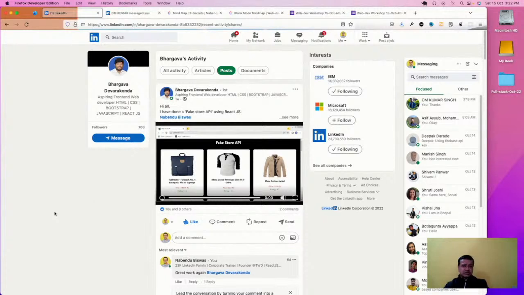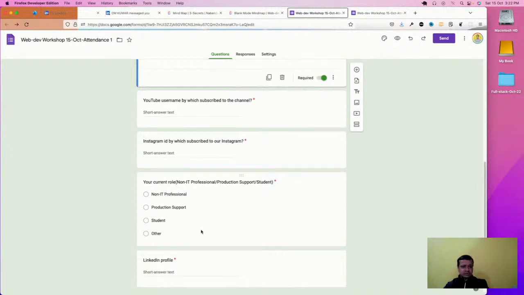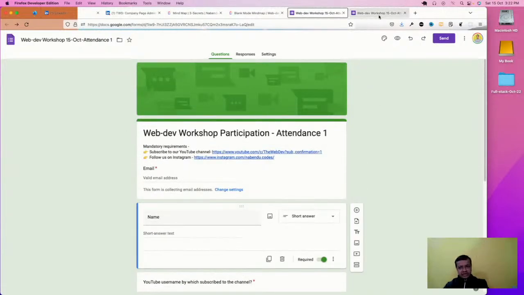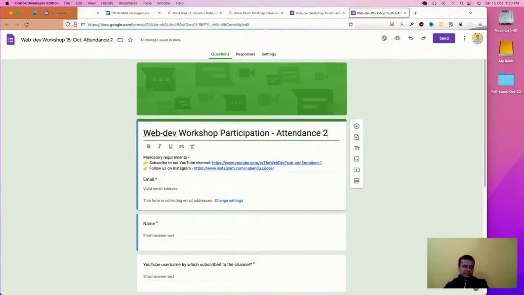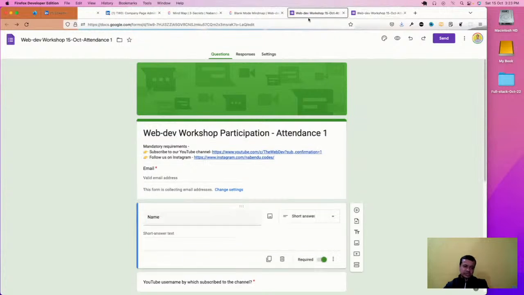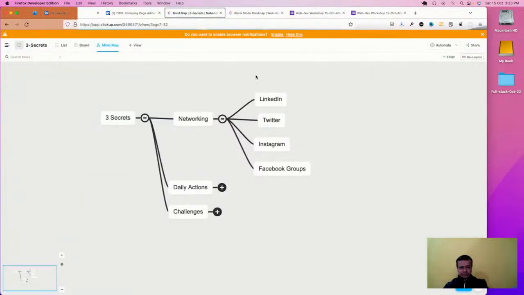The certificate you will get on the mail. I'm going to give the link. It is a participation certificate, because I'm going to give an attendance sheet. I will give one in the next 2 to 3 minutes, and the next one towards the end. You have to fill both attendance forms. Let me quickly complete this thing.